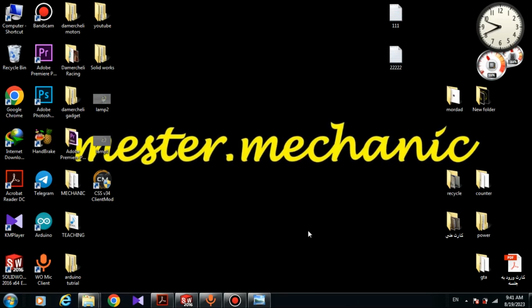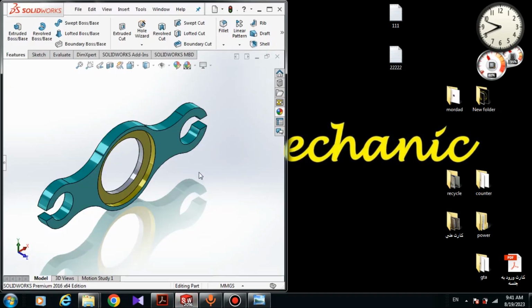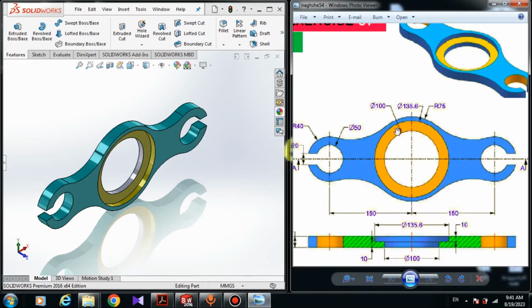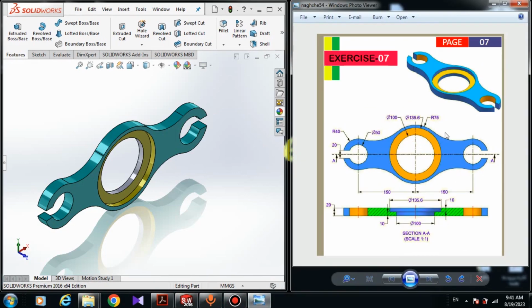In this video we are going to design this 3D model in SolidWorks, and it's going to be very easy. Here I have the dimensions, and this is the top view of the model, and this is the front view of the model. Firstly we draw the sketch of the top view, then we will extrude the sketch.